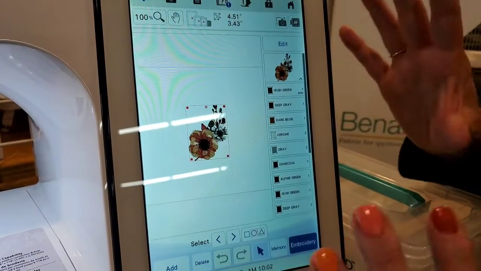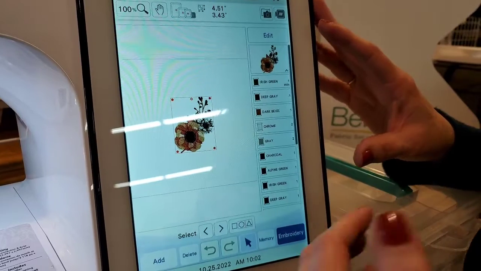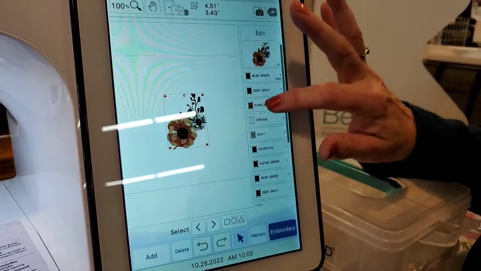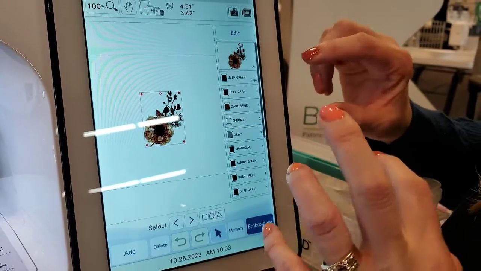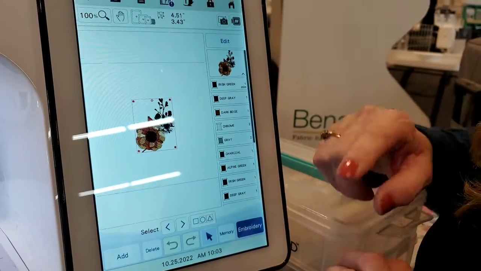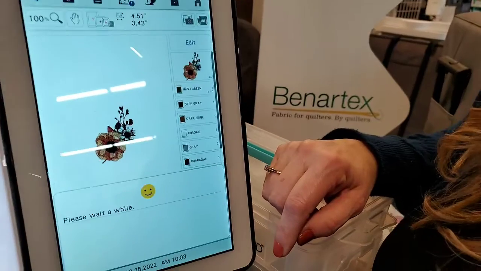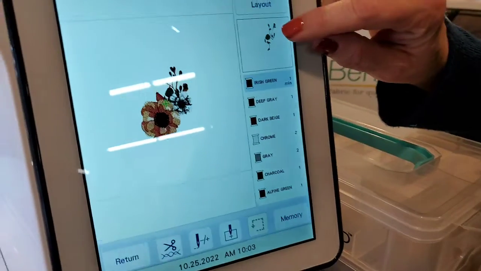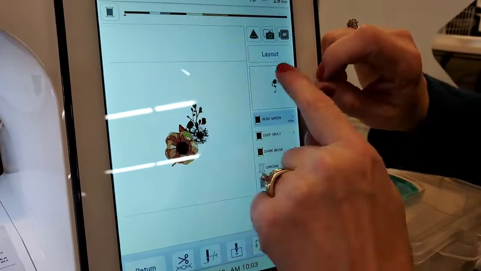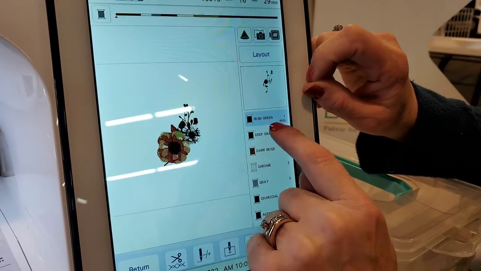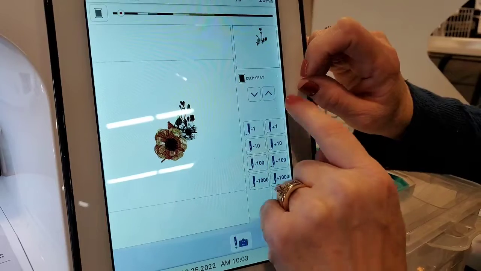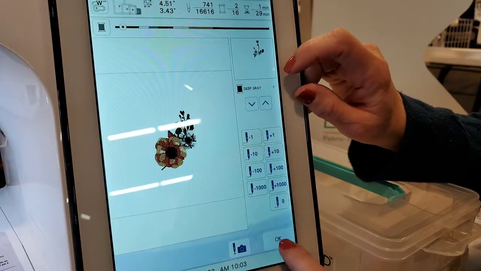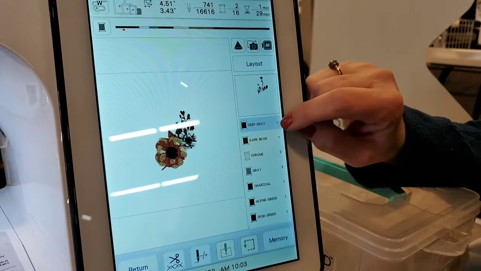If you have a machine different than this one, you can do the same thing. Sometimes you go into the edit screen or other places. So here's where you're going to find the list of colors that are used. Now take a look. When I go over into embroidery, it will show me each step. This is what's going to stitch first, and if I go down to the next one, it shows me the next one, and it will show me the color name.